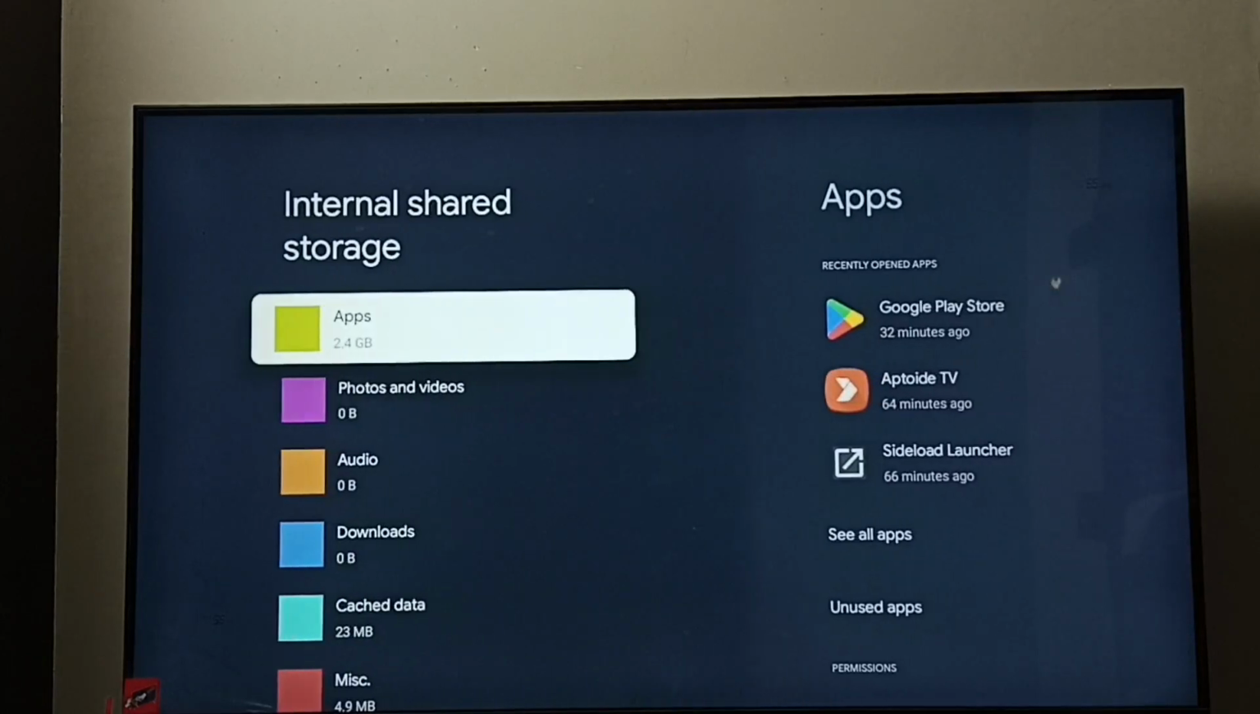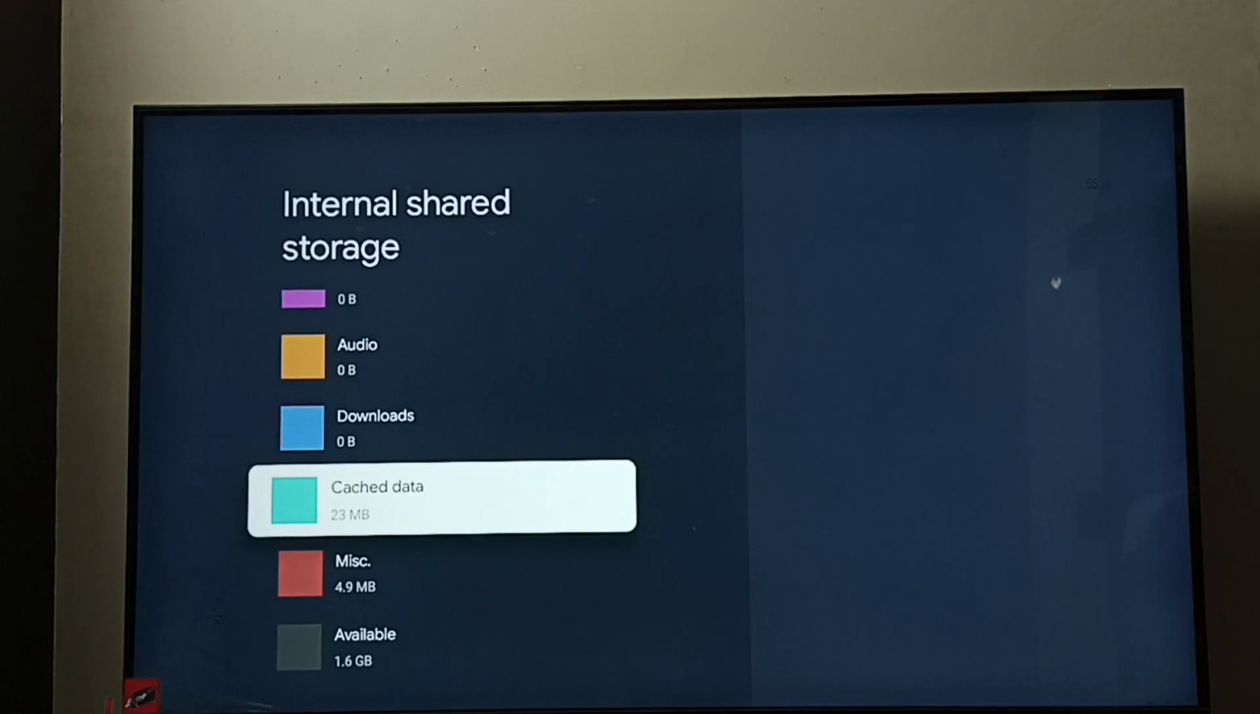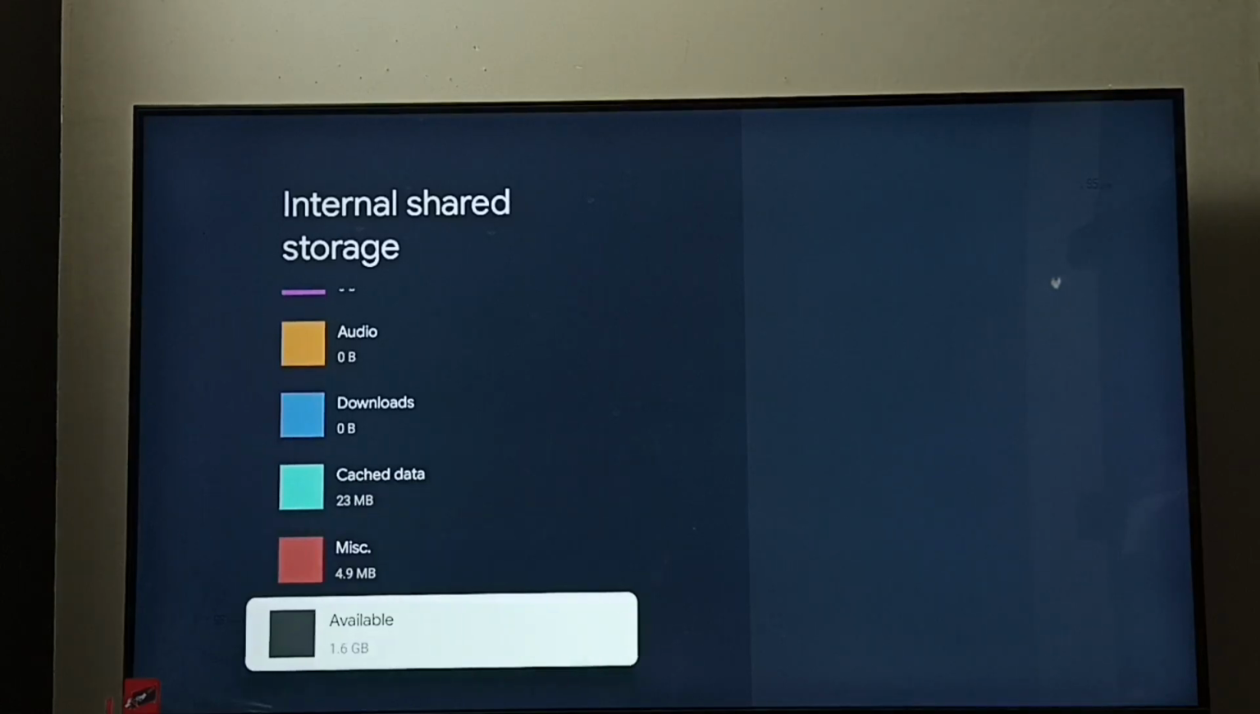Select it. Here we can see apps 2.4 GB. Apps are using 2.4 GB. Go down. Here we can see the cached data 23 MB. Go down. Available 1.6 GB.